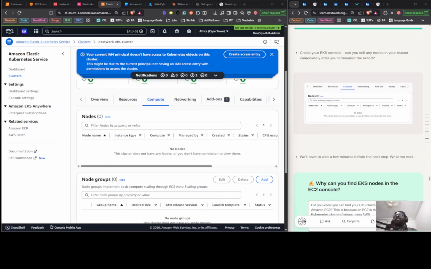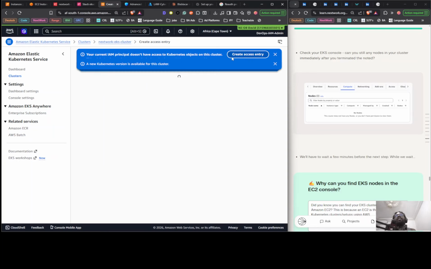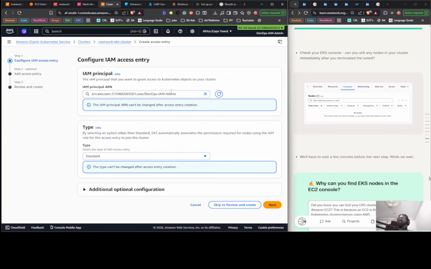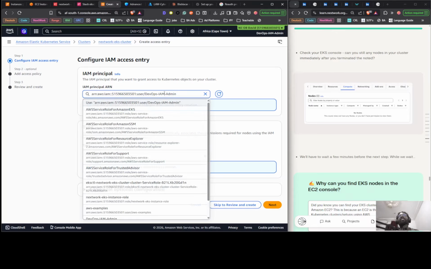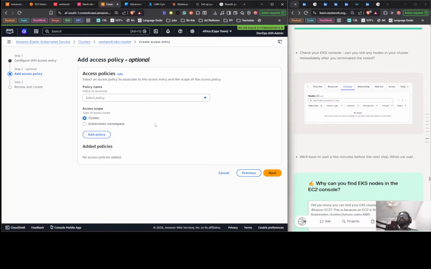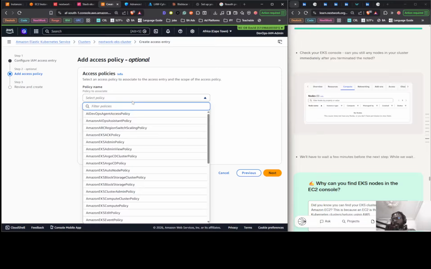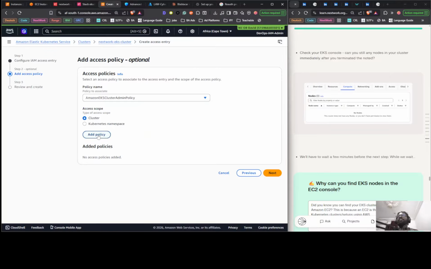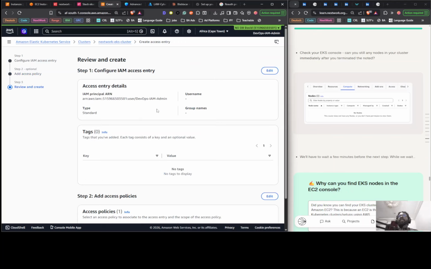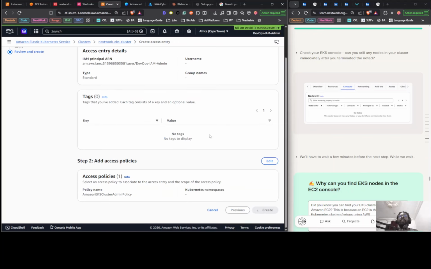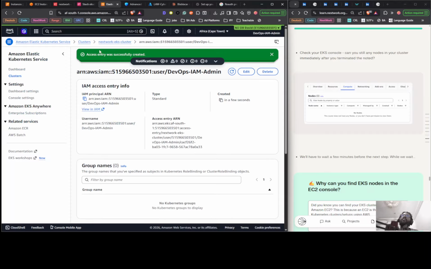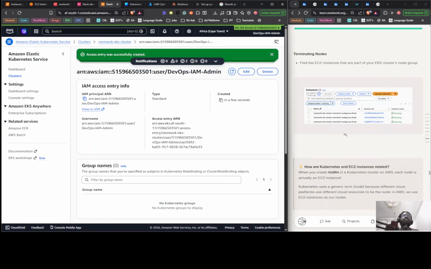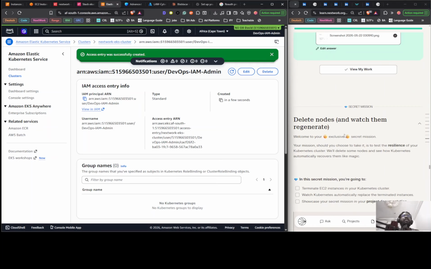Alright, so it has begun. So we're going to create an access entry now. It's already choosing our name for us. And so we'll leave this, we'll skip. We'll select the one that has admin and EKS cluster. We'll add the policy, click on next, and we'll create. Now this entry has been created. What is next?